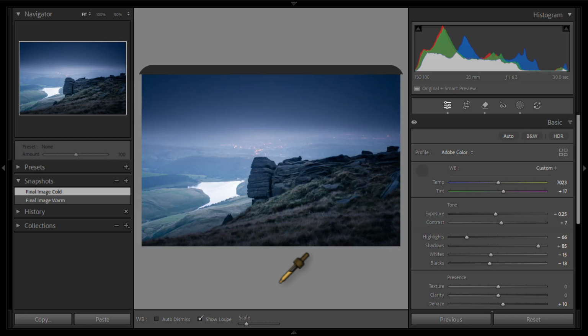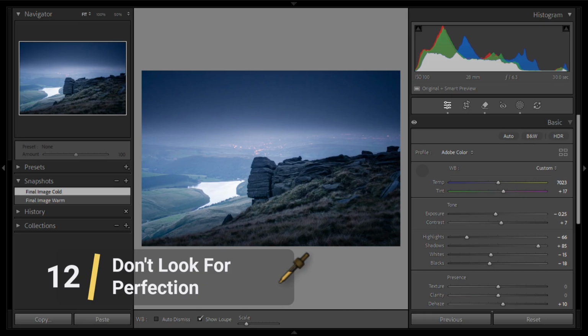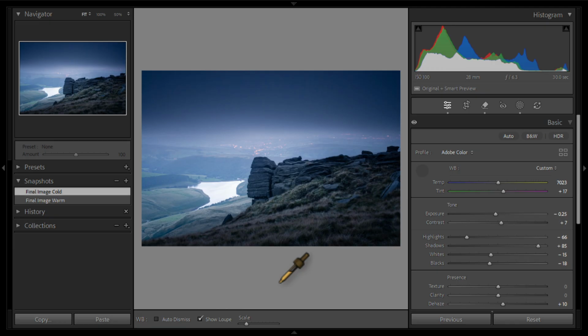And lastly, you're not looking for perfection. Nothing is ever perfect. If it looks right to you, then it is right. And that is always the bottom line. So I'm really happy with this image, and I'm going to stick with that.